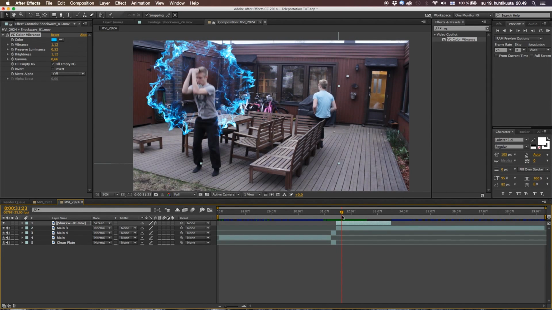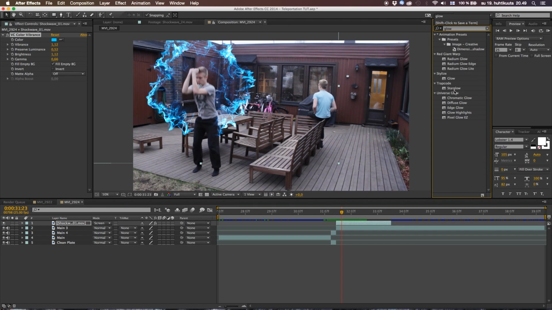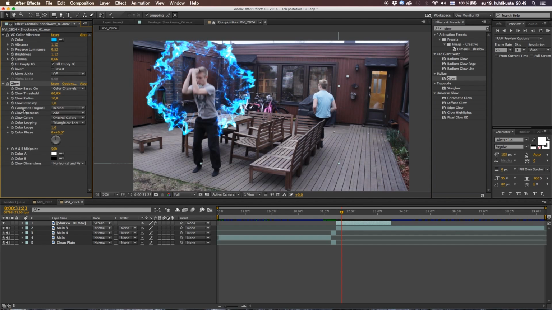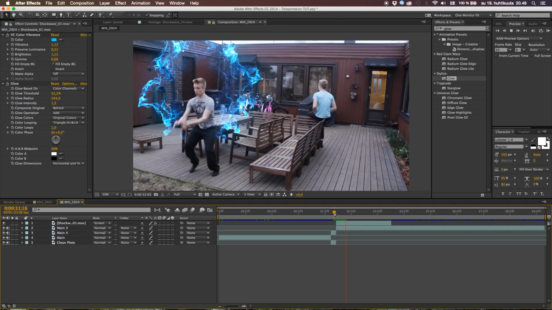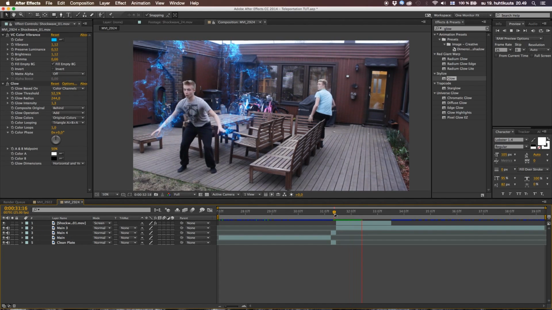Then what I want to do is add a small glow to this, like this. Just drag the glow and take up the glow radius and change the threshold a bit. So now we can see the difference. It's getting this nice glow. Looks pretty cool.